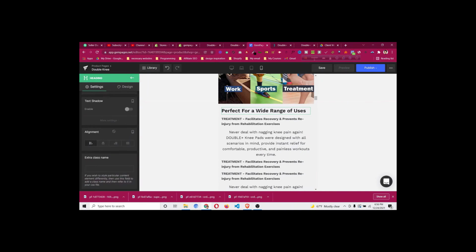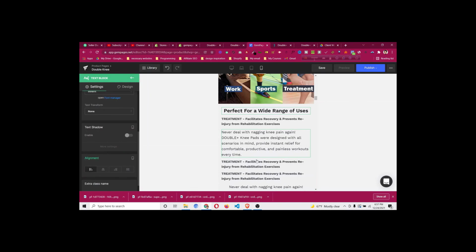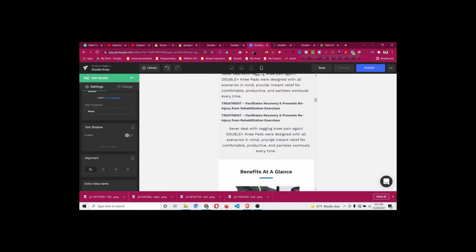Okay, let's scroll down. Also, this one I will just try to make center aligned. But if you don't want it, you can just click this text block. I will make the heading center aligned, but the other text blocks left aligned. So you can click on this text block and make it left aligned.